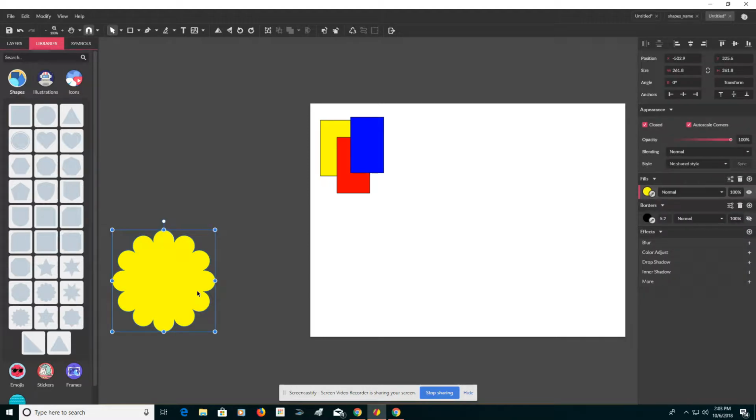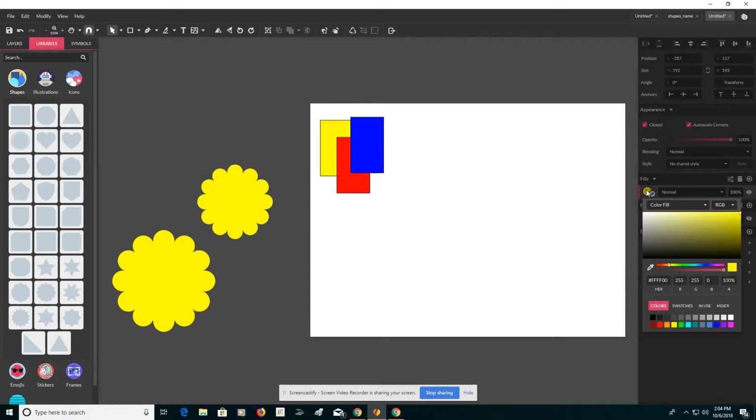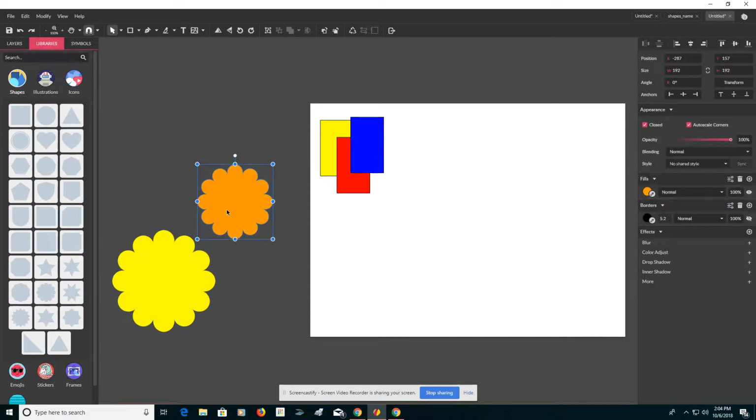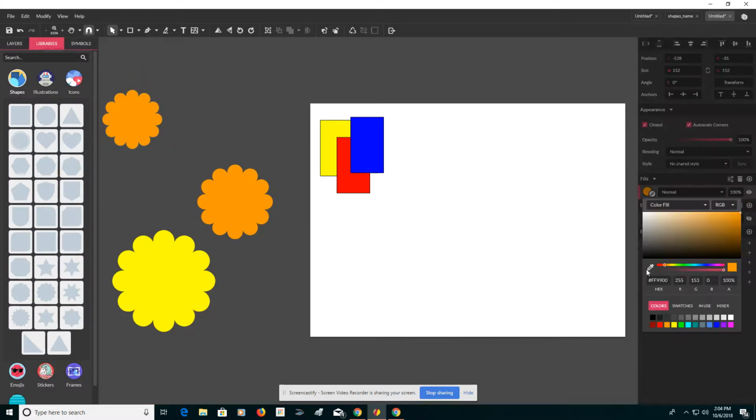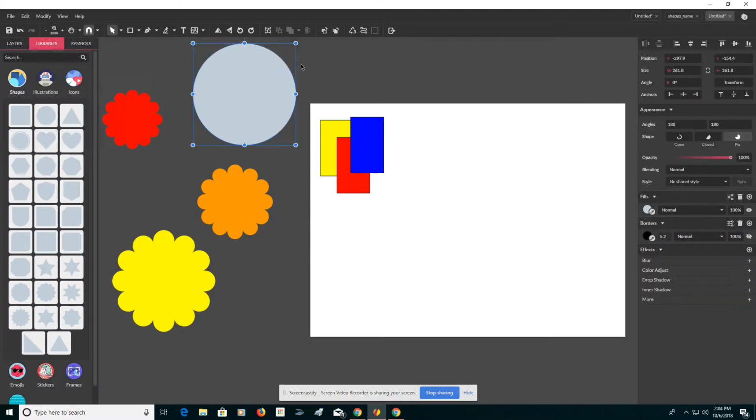So I'm going to copy paste, and I'm going to move it over here. Hold shift, and I'm going to shrink it a little bit. And then what we're going to do is go to orange, and I'm going to hit copy paste. And I'm going to come up with another one. We're going to shrink that. And we're going to turn it to red. Now, last but not least, we're going to take a nice plain circle, and we're going to drop it down so it can be like the center of the flower.